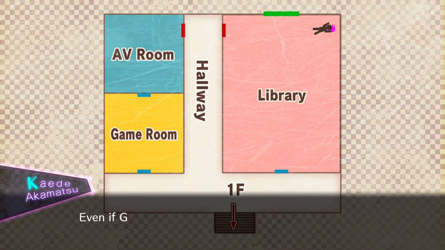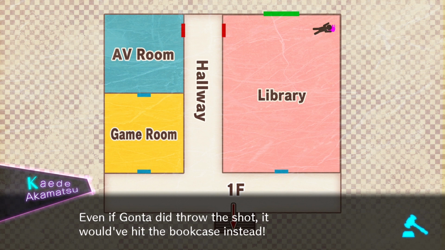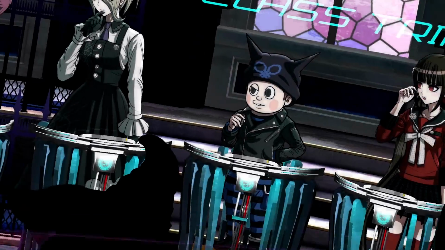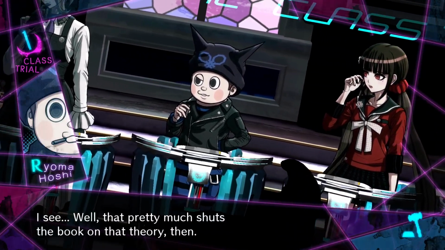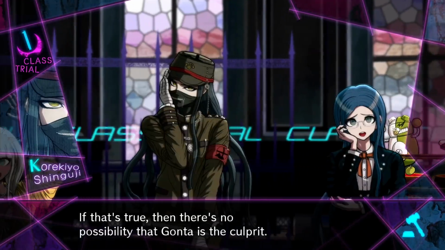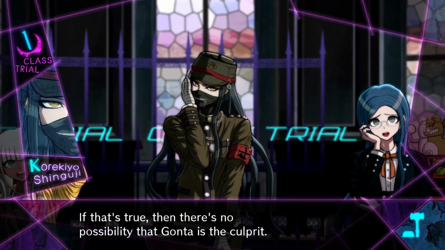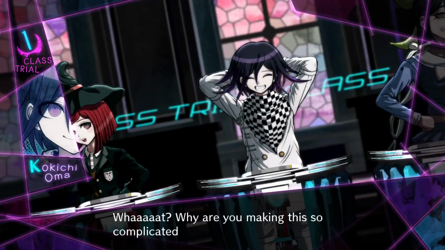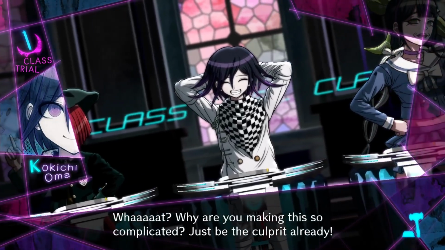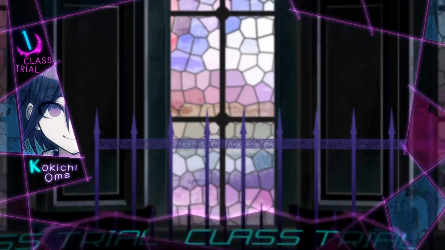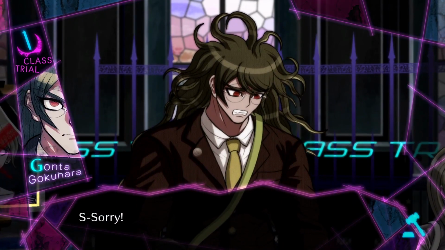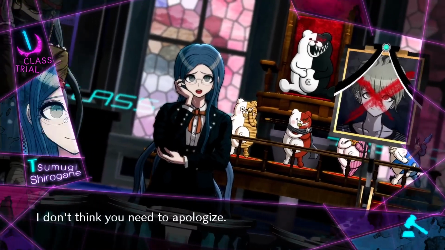Let's keep going. Even if Gonta did throw the shot, it would have hit the bookcase instead. I see. Well, that pretty much shuts the book on that theory then. That's right. If that's true, then there's no possibility that Gonta is the culprit. What? I don't know about no possibility. Why are you making this so complicated? Just be the culprit already. Come on. Sorry.